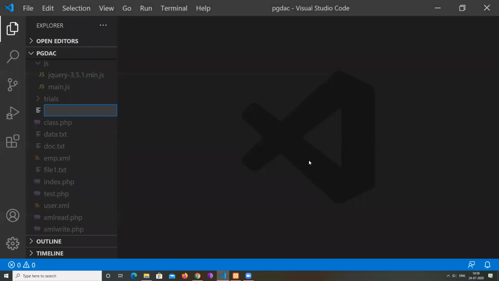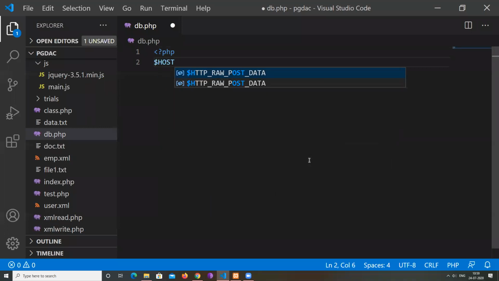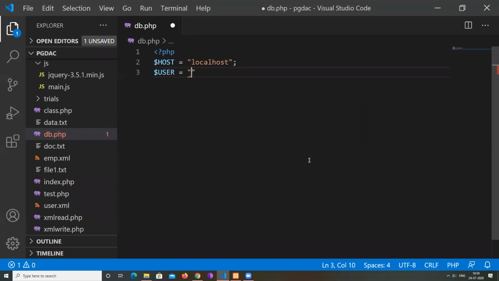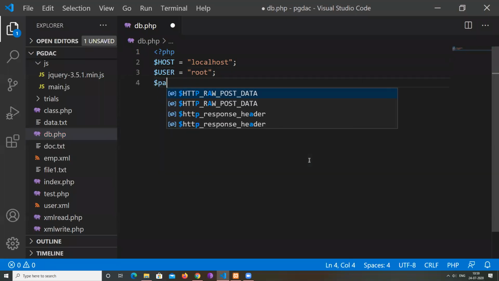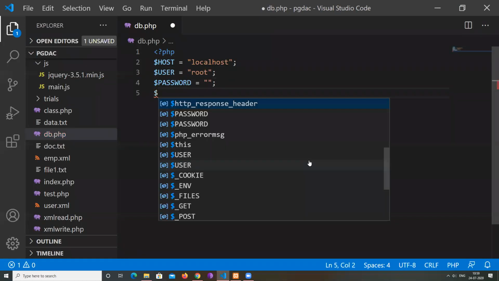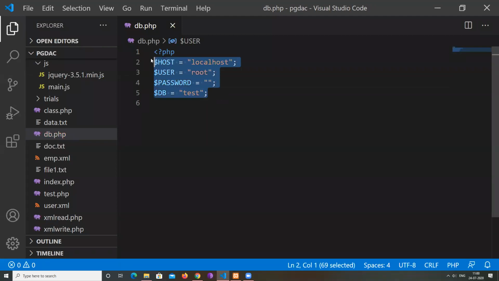In that way, I can create a file db.php, and I can declare all the variables in there. So I can say $host equal to whatever value, localhost. I can say $user equal to root, $pass, or $password, equal to, for now it is blank, $db equal to test. Okay, so in that way I will create a file and I will include this file.